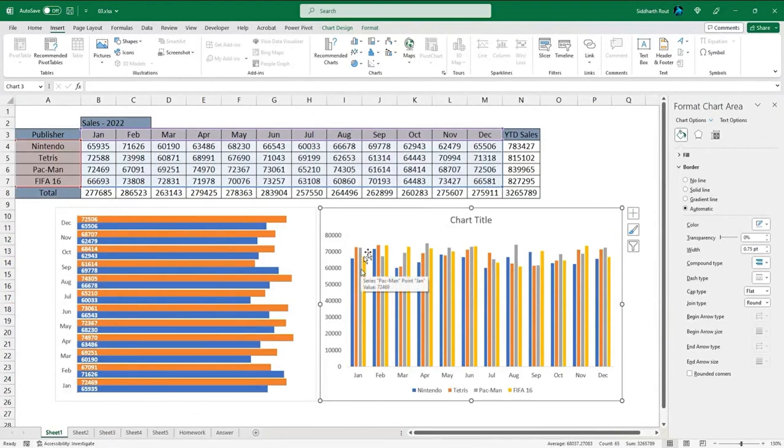Okay, so let's build a story. How do we do that? We'll show the contribution of each publisher towards the overall Jan sale. Overall Jan sale is 277,685. I want to see the contribution of Nintendo, Tetris, Pac-Man, and so on. So how do we do that? For this, we'll use something called a stacked chart.